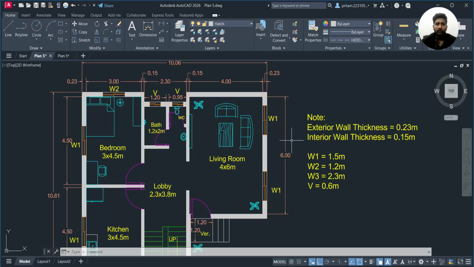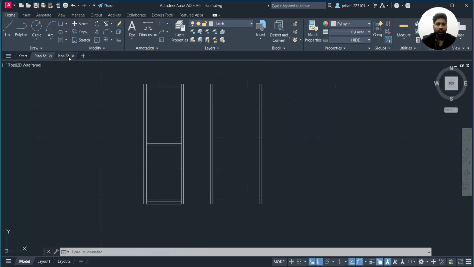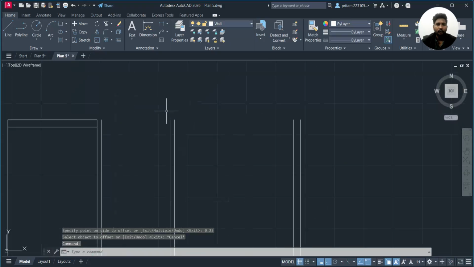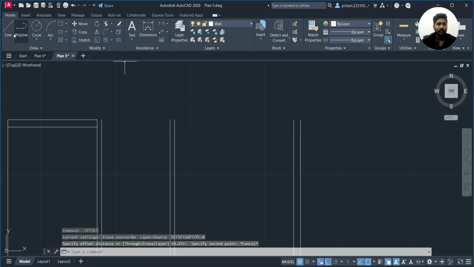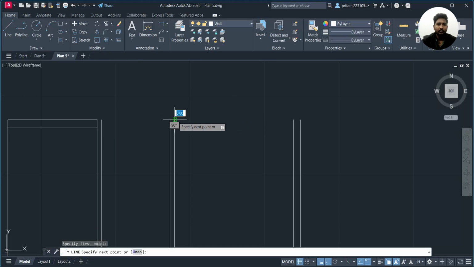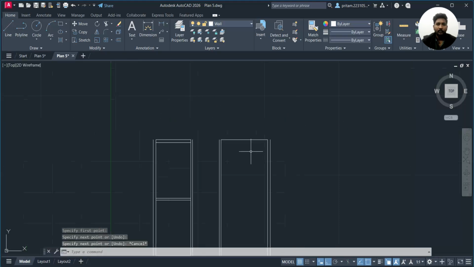Here you can see that for this part it is about 6 meter. So how to add this 6 meter? Basically we have to make a line here. We have to make a line here. Just make a line. You have made a line, right?